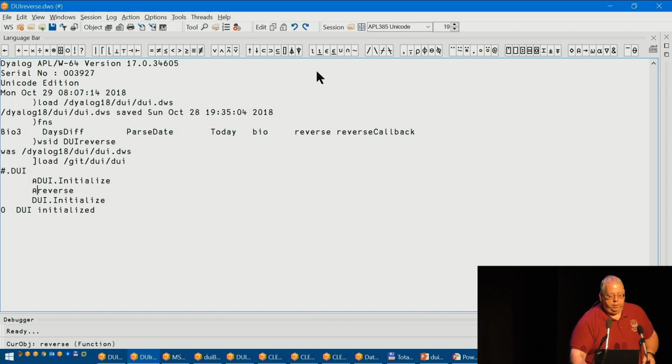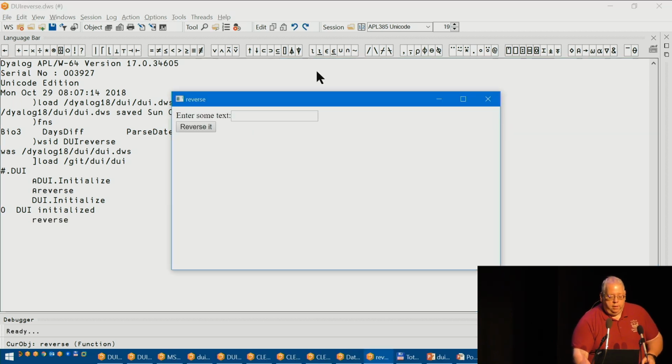So now if we run that, and we enter some text, and reverse it back, and reverse it back, it just works.